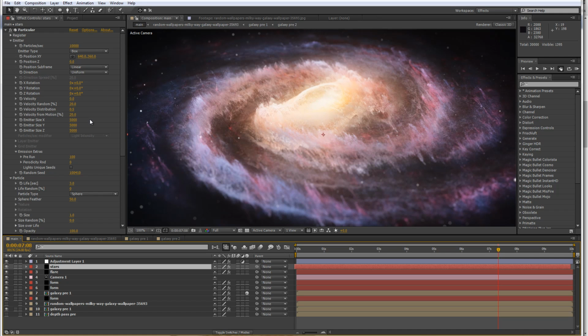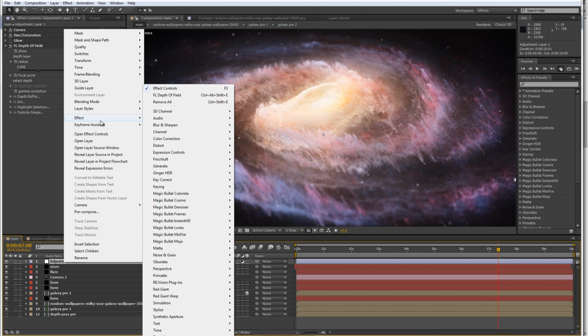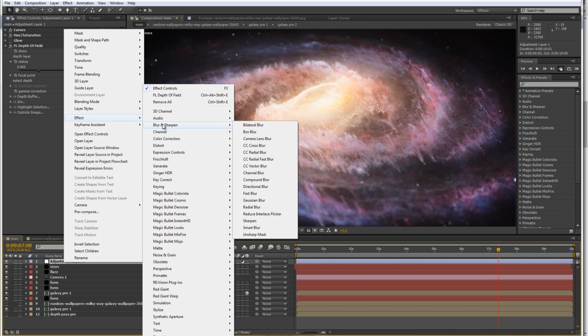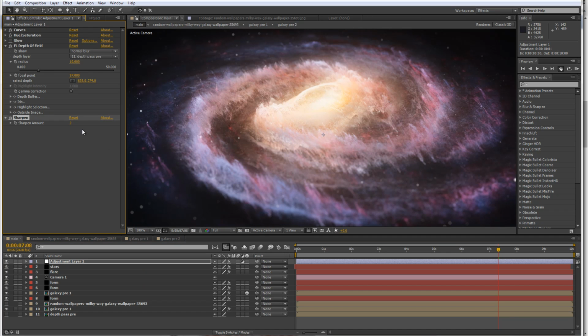On the same adjustment layer, I'm going to go to Effect, Blur and Sharpen, and get the Sharpen tool, and maybe sharpen this by about 30 or so. That's just going to make this really crisp along that center, which is in focus.